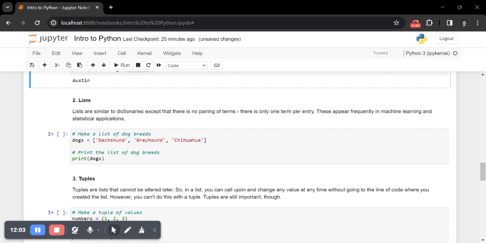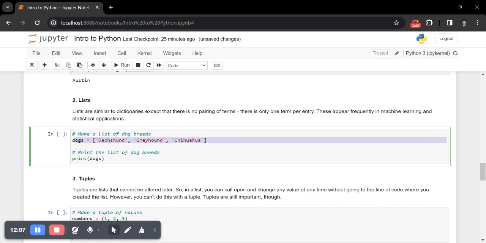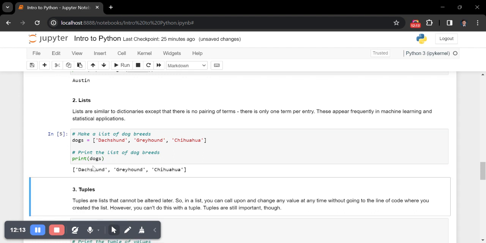So here, let's say we want a list of dog breeds, Dachshund, Greyhound, and Chihuahua. We assign that to dogs. And just to make sure that the list was created properly, we can do a print statement and it shows it off. So to make a list, you do have to assign it to a variable, and it's instantiated by using square brackets, as you can see there.